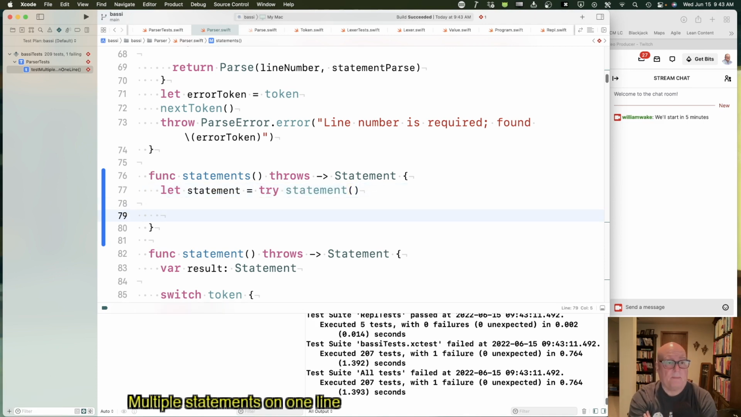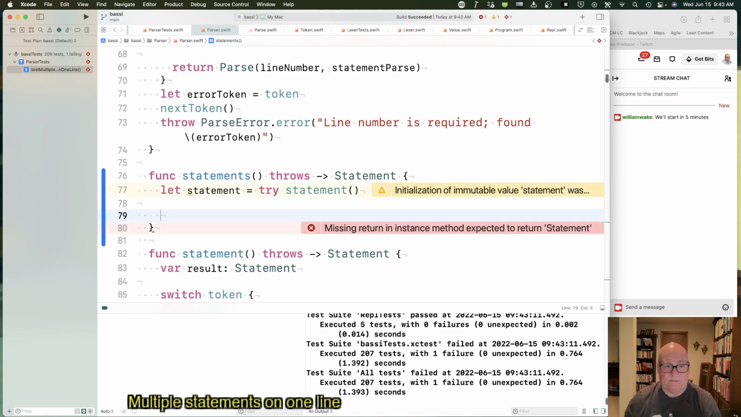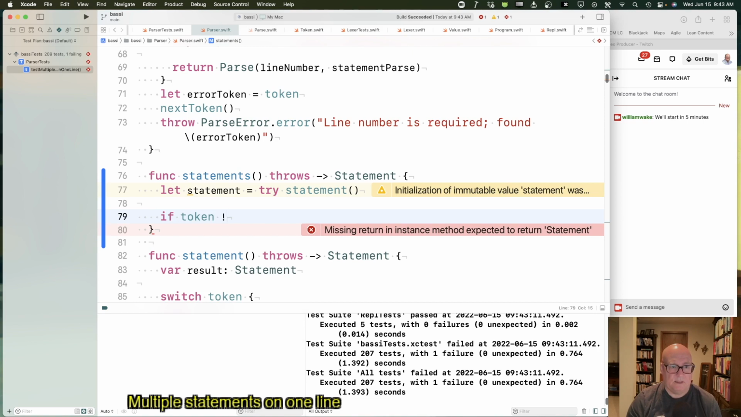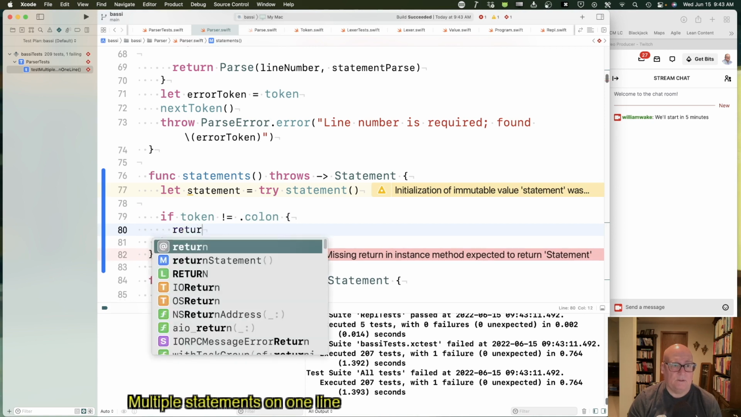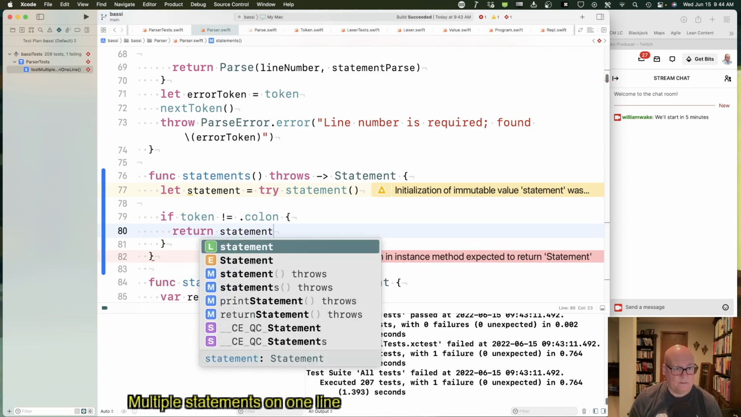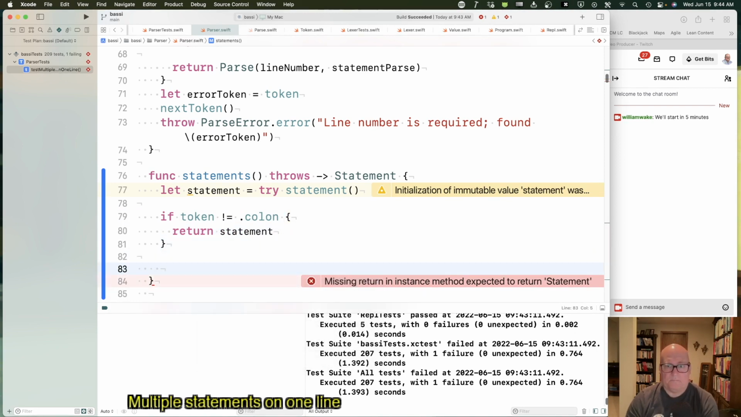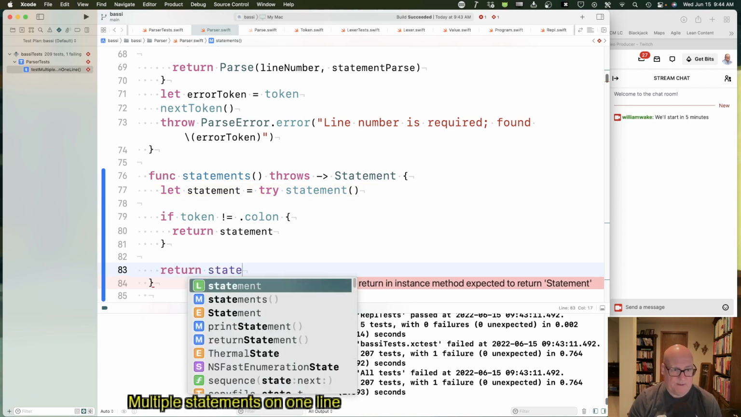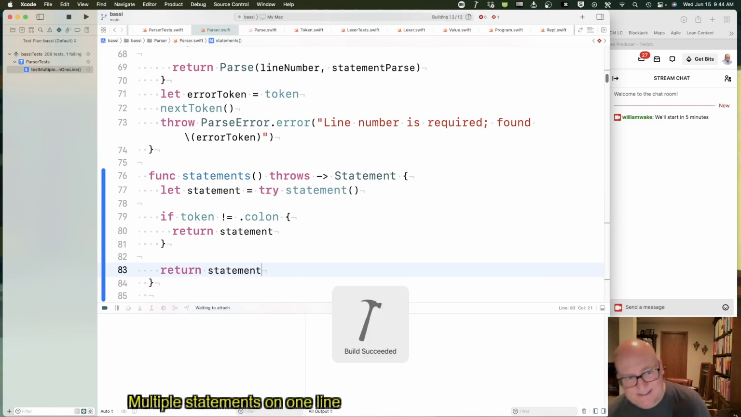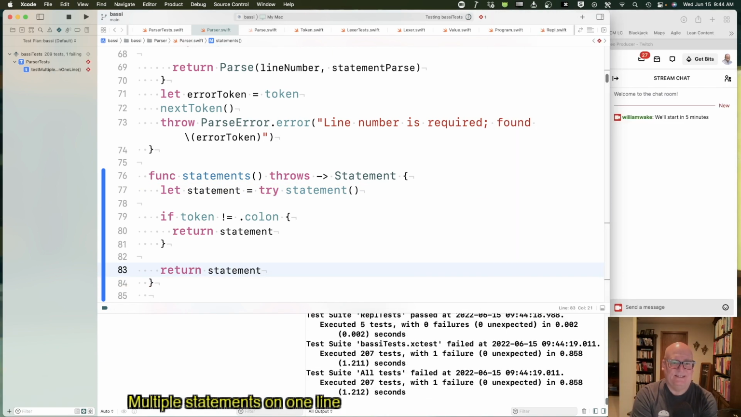I guess if token is not a colon, then we're just going to return statement. And I'll return statement here just to prove that we're not off track yet. Okay, one failure, the one we expect. Okay.